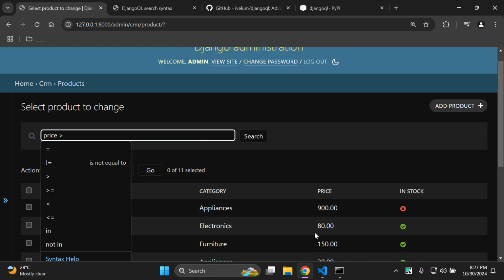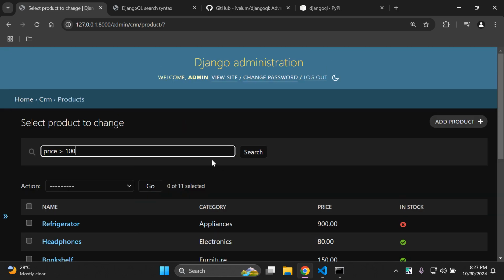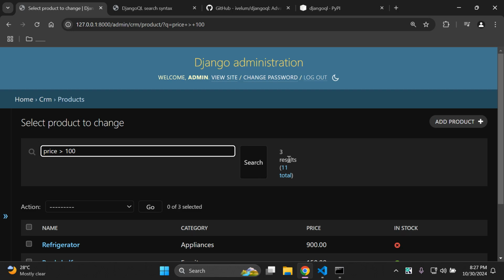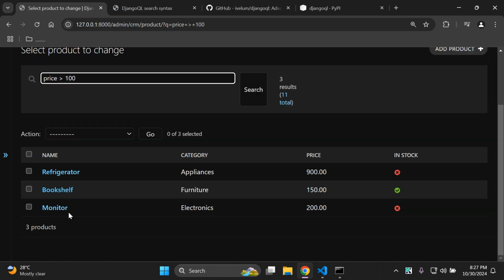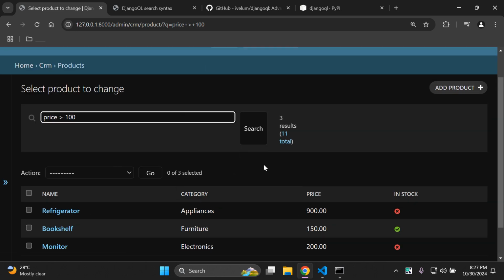Let's say 100. So we can just put 100 and search. And 3 results have been returned. So these are the only 3 products that are greater than 100. And we can see it's a refrigerator at 900, bookshelf 150, monitor 200. And we can see we've set that up perfectly.